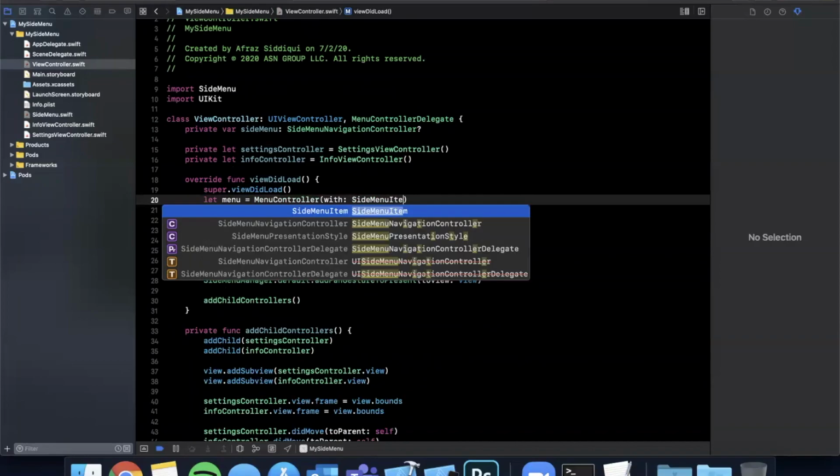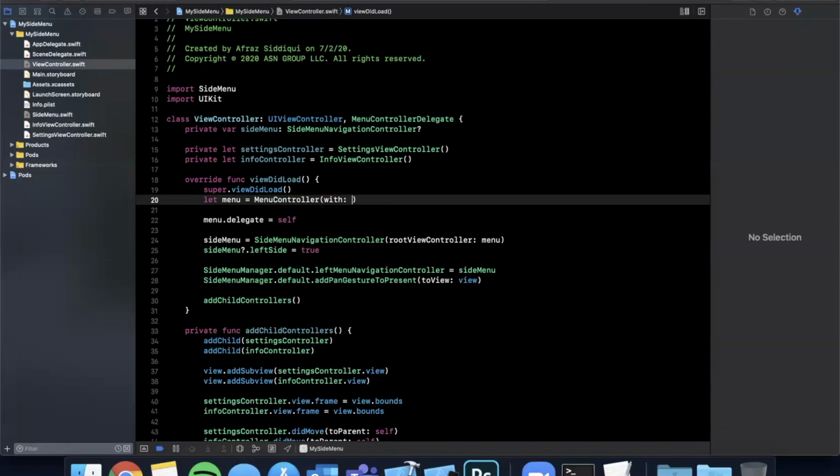I'm pretty sure you can do that. Let's see. Let's hit Command B because Xcode is deciding to be dumb right now. So hit Command B, let it compile. Let's try that again. There it is. So we want side menu item dot all cases. That'll pass in all of them in the order that they are defined.